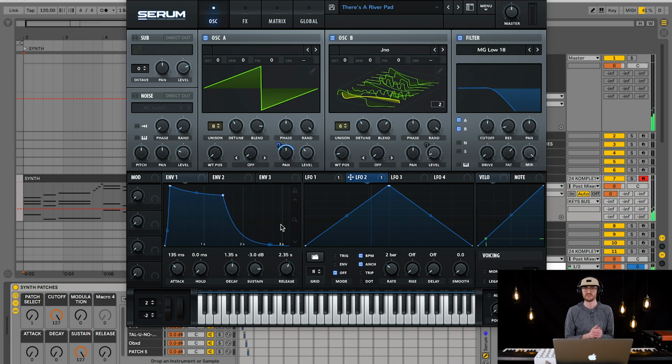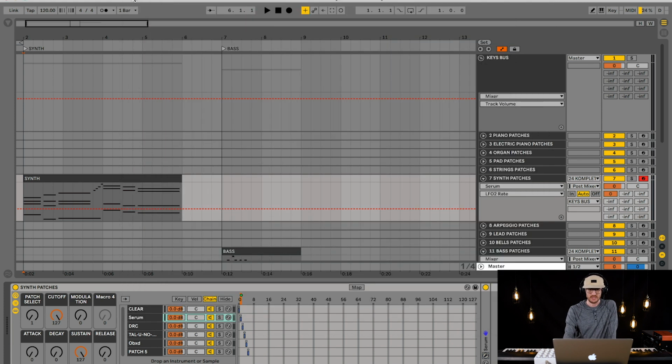There's so much flexibility. You can literally map this LFO to almost every single parameter, and you've got 4 different LFOs and envelopes you can map that stuff to. So really flexible plugin here. This is one of my favorites for sound design in general. Again, this is called Serum by Xfer Records.